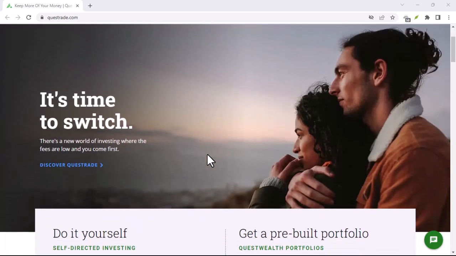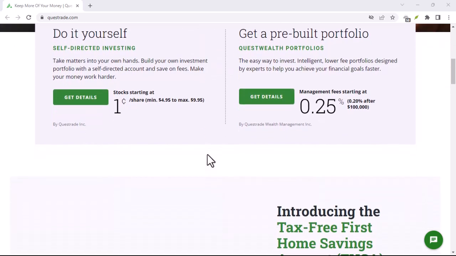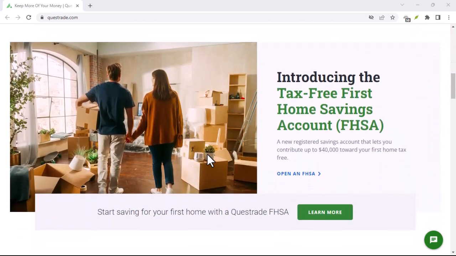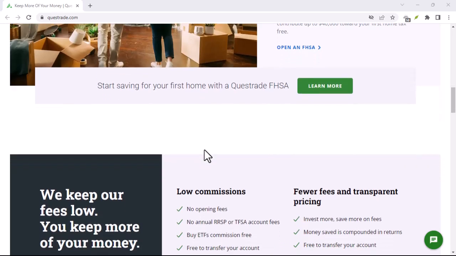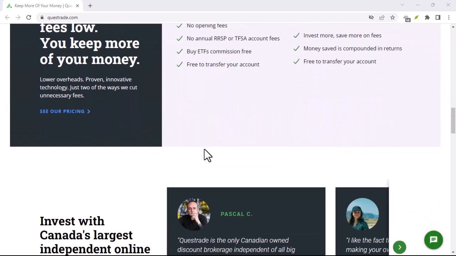Closing a Questrade account is a straightforward process that can be completed in a few simple steps. By following the guidelines outlined in this video, you can efficiently close your account and move on to your next financial endeavors.